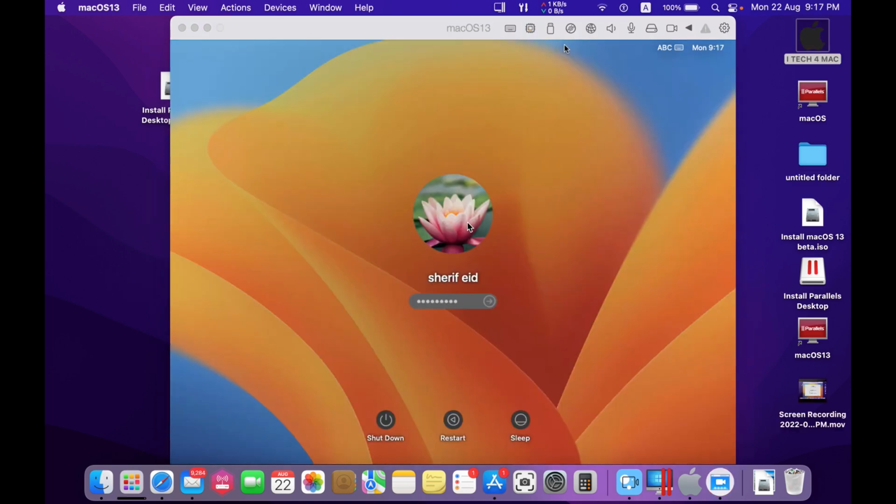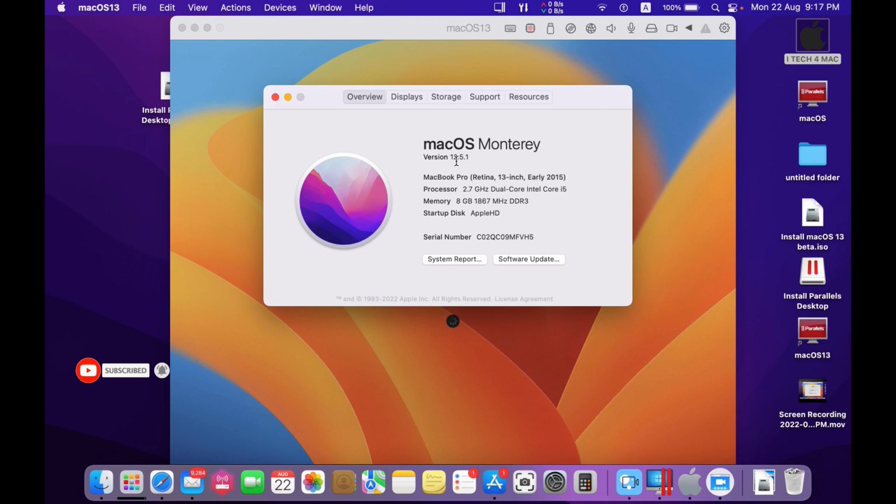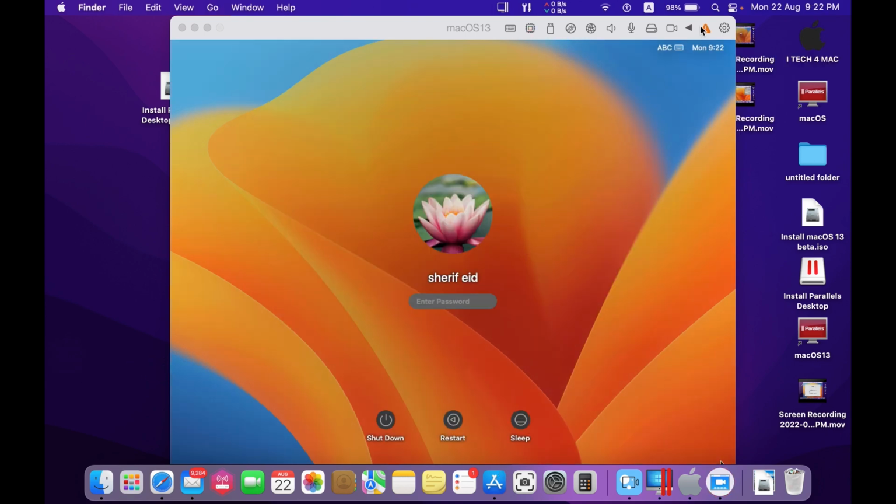Now welcome to macOS Ventura on your unsupported Mac, a fully functional macOS 13 now on your device. Please don't forget to install Parallels Desktop tools, which will increase the speed of the macOS system.